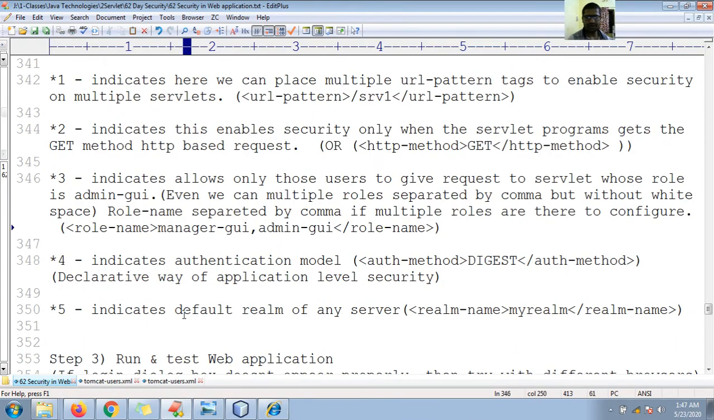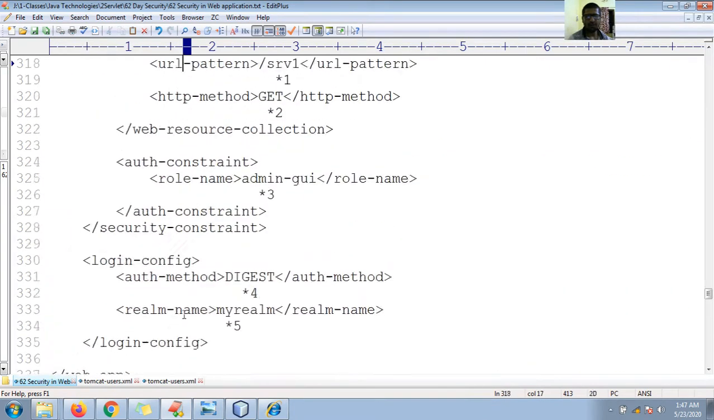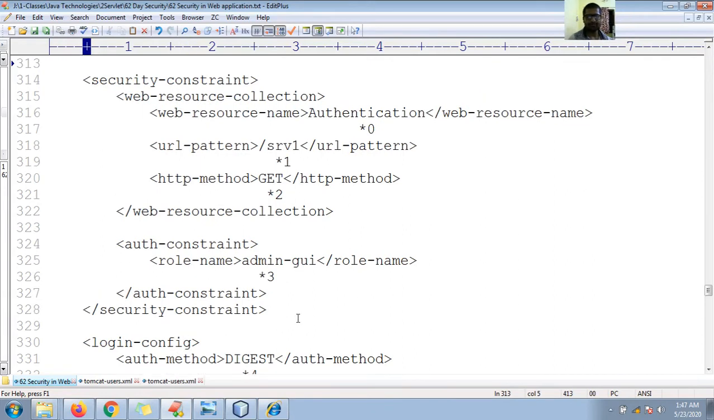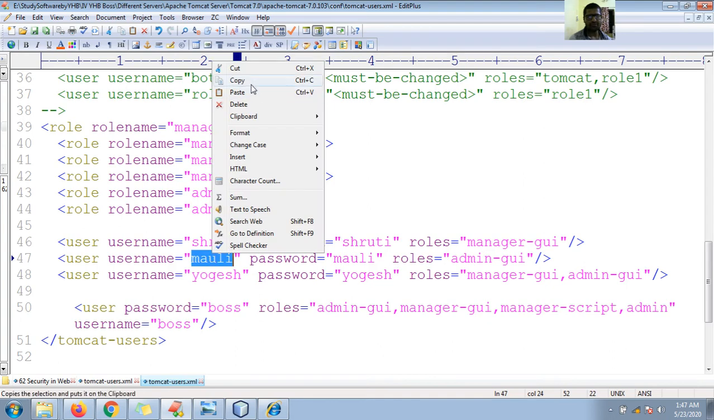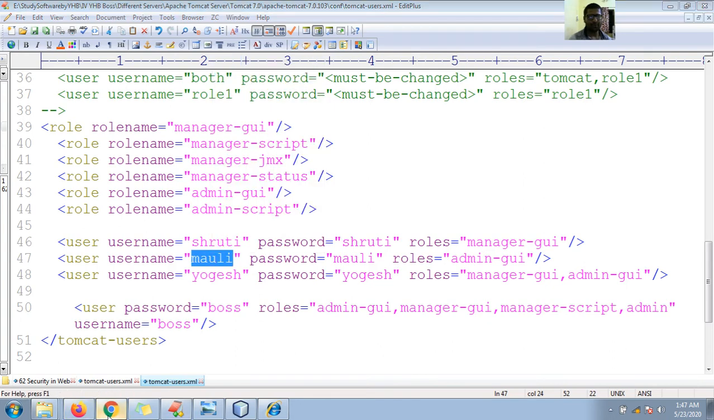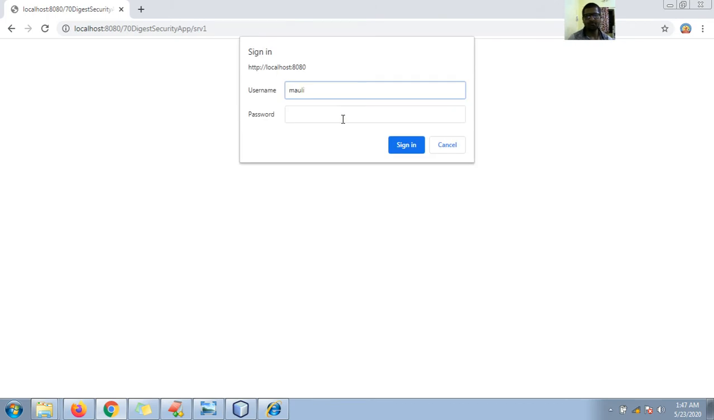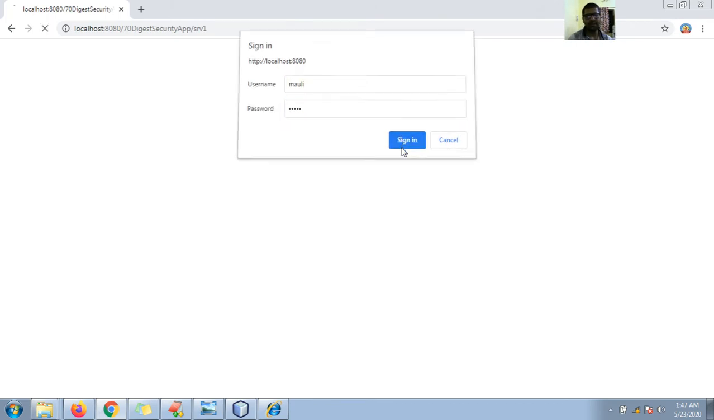Oh, did I change it here? Admin GUI, and here also admin GUI. Fine. Admin GUI only, and here is get. Okay, fine. So who is admin GUI? Mauli is admin GUI. So let me use this admin GUI, copy, let me reload. So Mauli and Mauli, sign in.